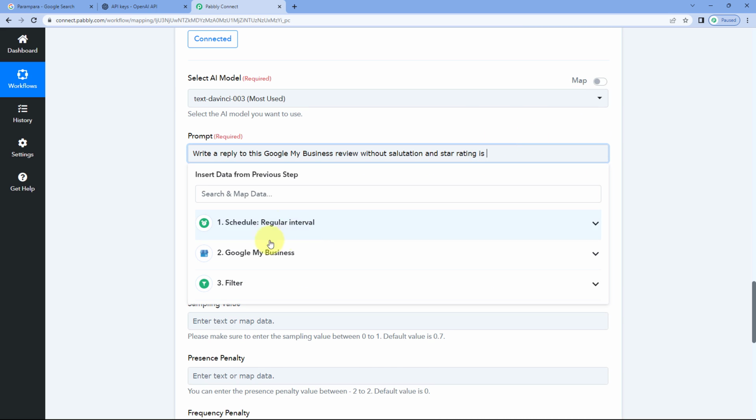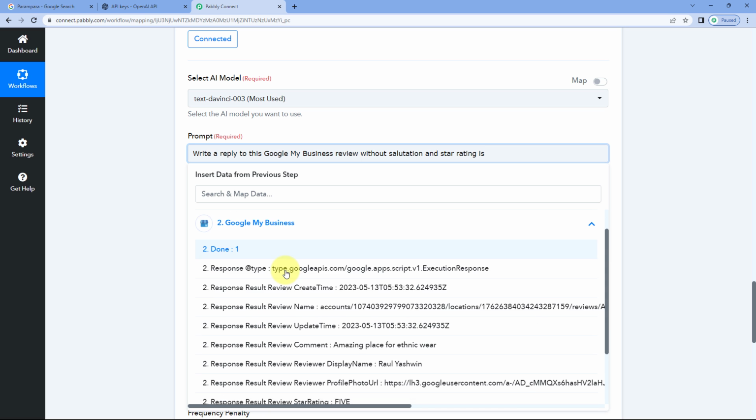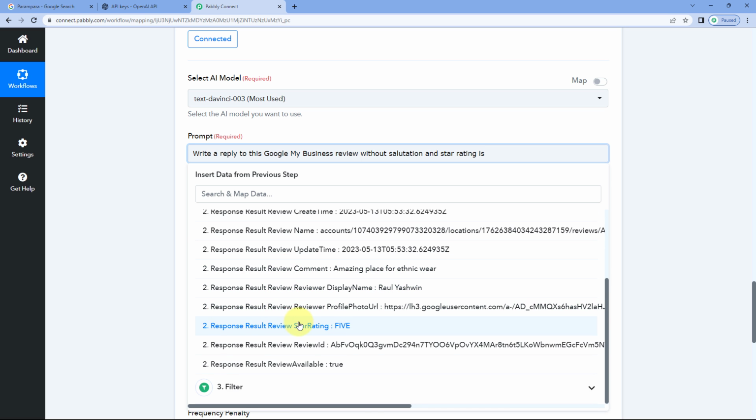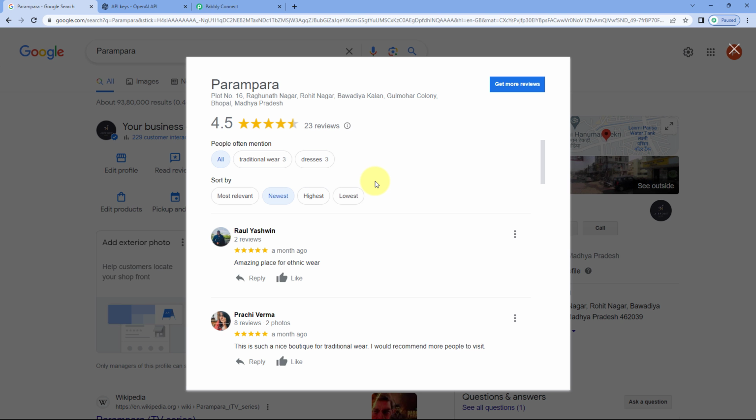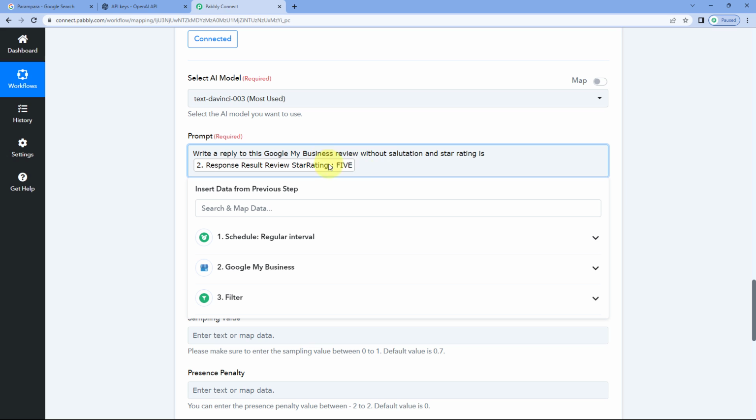So we are going to map this response of star rating in this prompt section. Just click here. And here guys, in this response, you will see a list of all the responses from previous step. Out of all of this, from the step of Google My Business fetch review, we will select the response of star rating and map it over here. So whatever star rating the user has given to us while posting this review on Google My Business profile, the same star rating details will be received inside Pabbly Connect and we are entering the same star rating in the prompt.